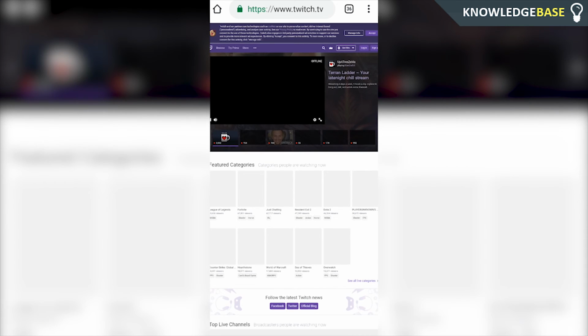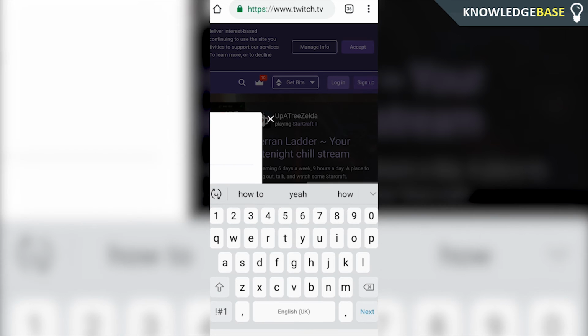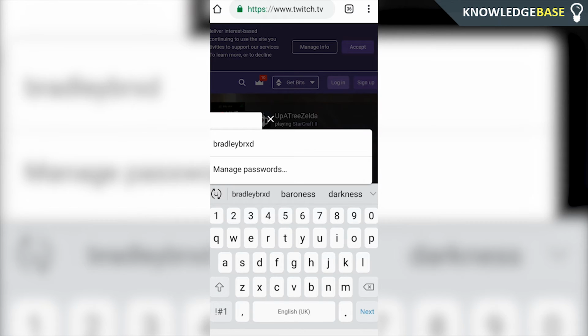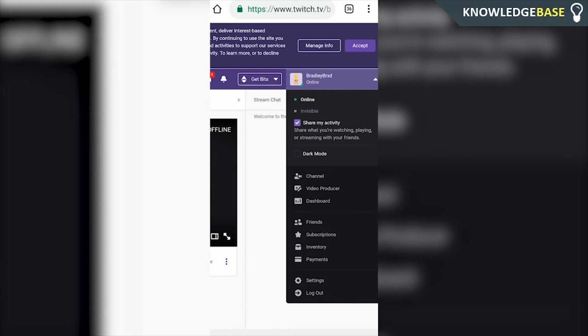Once you're in the desktop site, zoom in all the way and then go to the login button, and here you can log in to the Twitch account that you want to change. So now we're logged in, we can click on our profile icon in the top right, then we can click on settings.